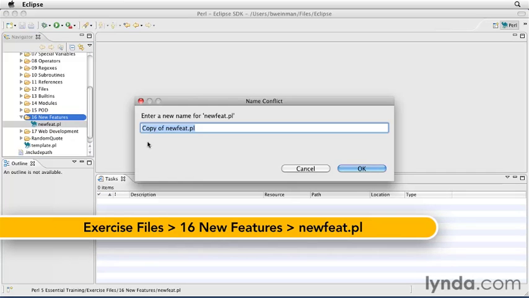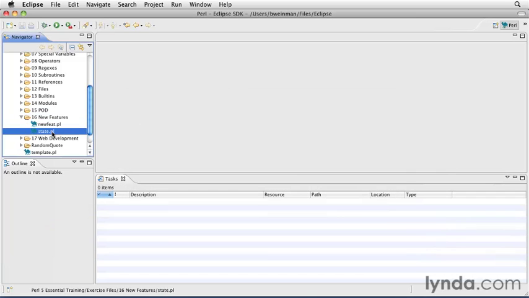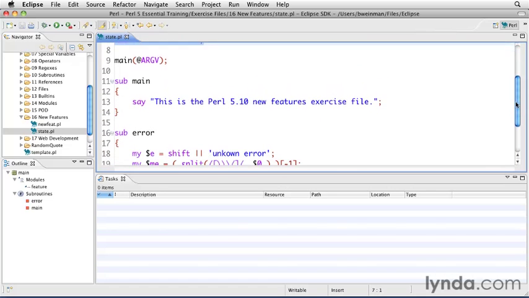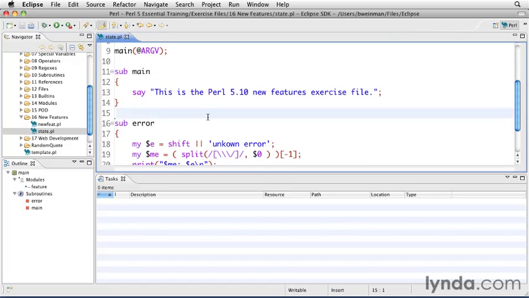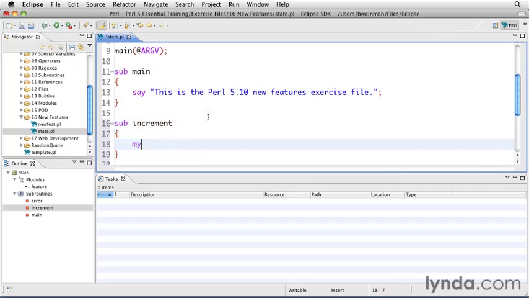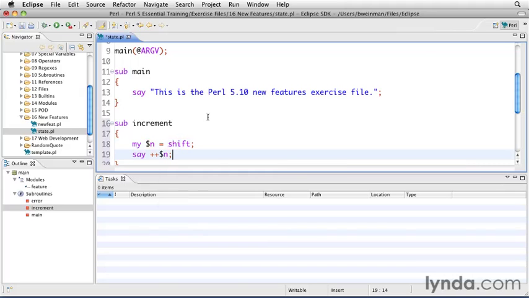We'll make a working copy of new feature.pl and we'll call this state.pl. Here we're using the use feature 5.10, which is required to be able to use state variables. We're going to go ahead and define a little subroutine here. We'll call this increment. Declare a variable n equals shift, and we will say ++$n. We'll increment it and then print it.